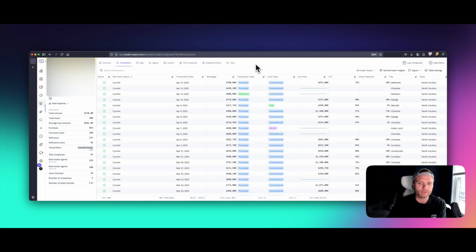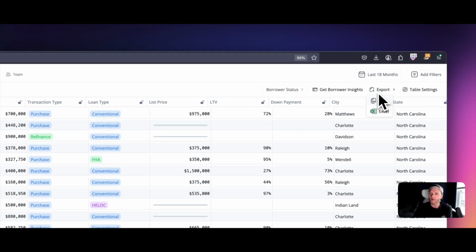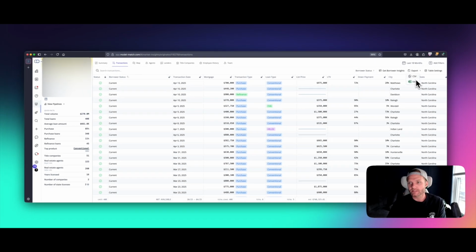Now, what I really love about transaction reports and Market Insights is that you can also export these details. So if you come right up here, you can see the export button. And if I click on export, I can export directly to CSV or Excel. That's just standard out of the box. So if I'm using a different tool to analyze all my past transactions, right, outside of Model Match, well, I can do that. I can just export that to CSV or Excel, whatever is easier for you. It's nicely formatted. I can import that to a BI tool. I can do additional analysis on that.